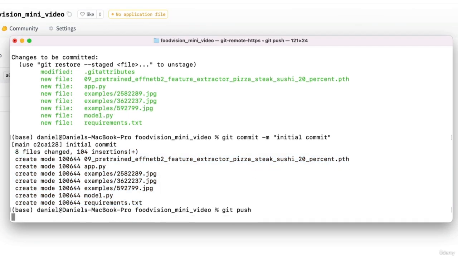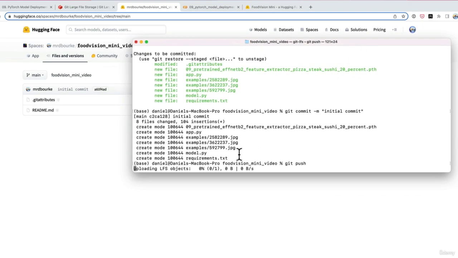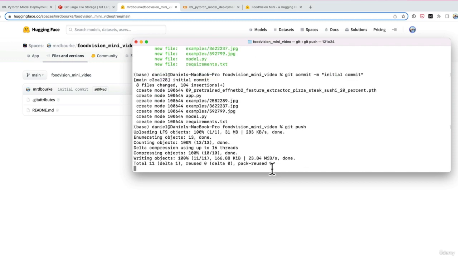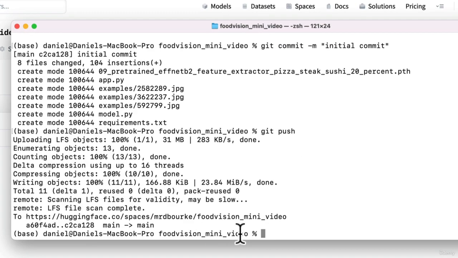Git push. We'll let this run. There we go. So it's uploading LFS objects, so the large file storage objects. This may take a little while depending on your internet connection because our model file is 29 or 30 or thereabouts megabytes. So it's going to slowly upload here. I'm going to fast forward the video and I'll come back once this is finished uploading. If anything errors, I'll let you know. There we go. So that took about 2 or 3 minutes on my machine.